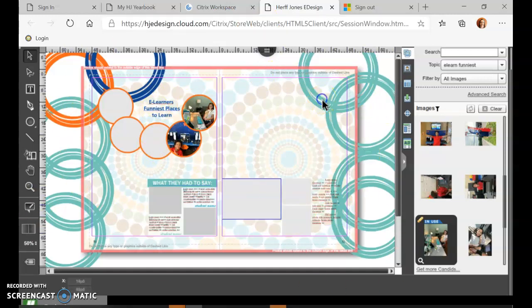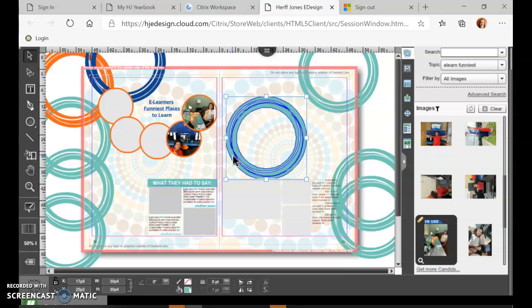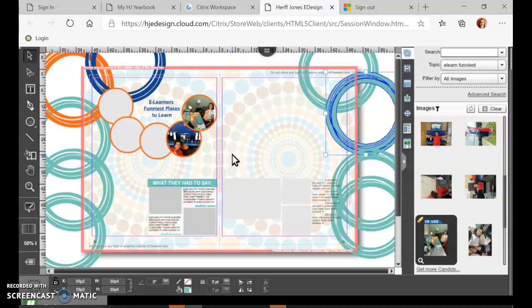You can also move them. If I click on them, hold on, I can move them if I really wanted them to be someplace else. Okay, that's up to you. It's just everything is pretty much drag and drop. All right.